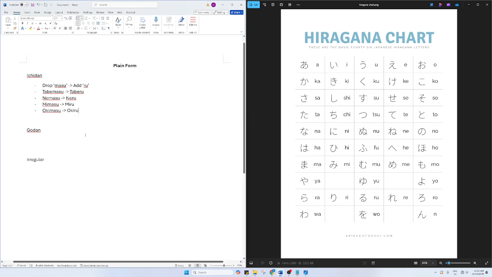It's very simple. So as you can see, the stem form here is exactly the same as the stem form here. Mi, ne, tabe, tabe. It never changes. Same for other forms, not just plain form, like te form, plain negative. This stem never changes in ichidan verbs.